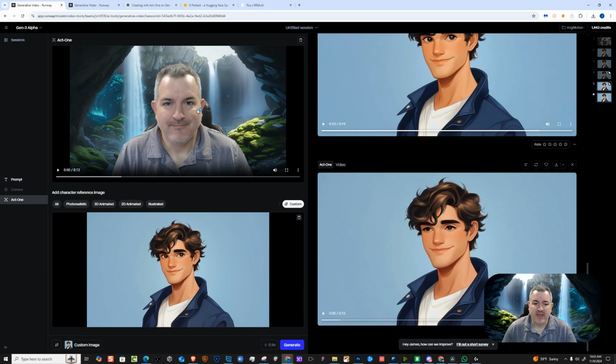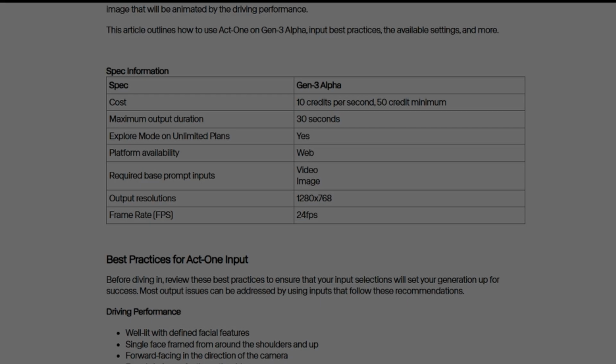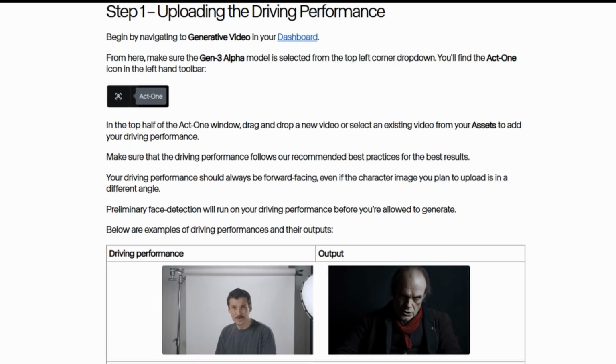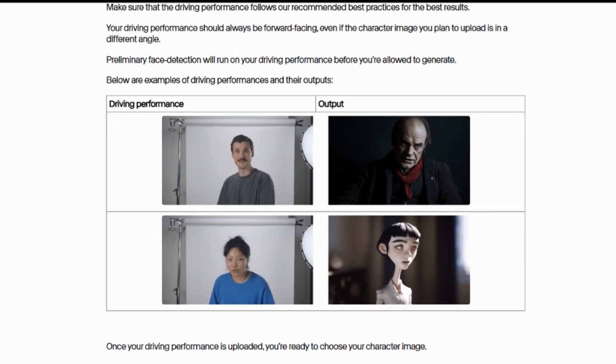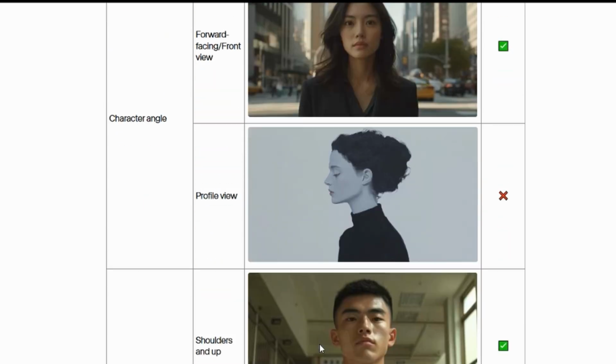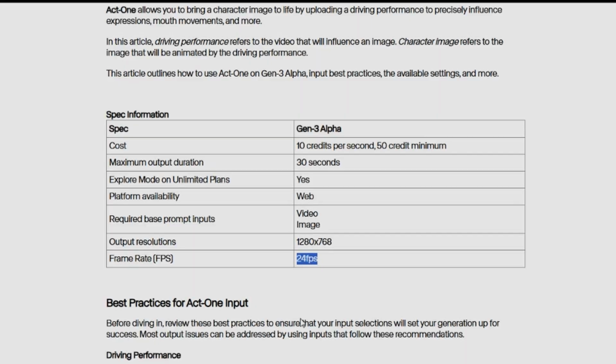This video is 12 seconds, and they charge you per second. If we go over here, it shows you that the cost is 10 credits per second, 50 credits minimum, the maximum output, the resolution, and the frames per second. And again, I will put this in the description below so you can go through here at your own leisure and you can figure out what works best for you.